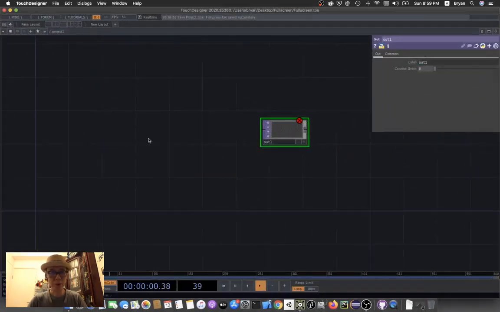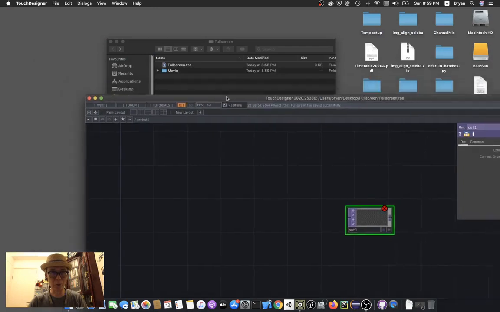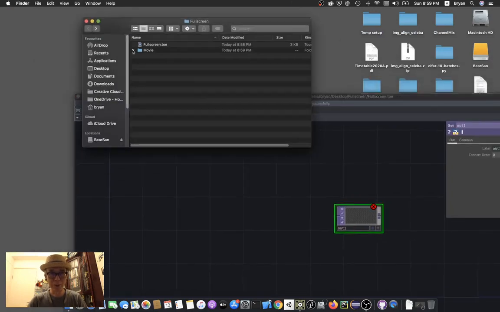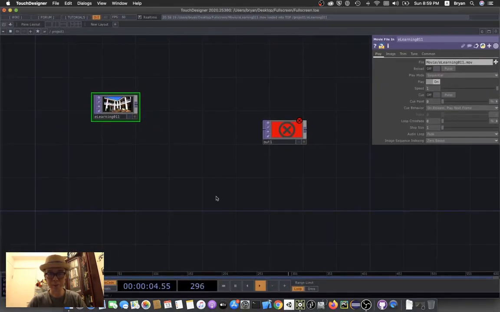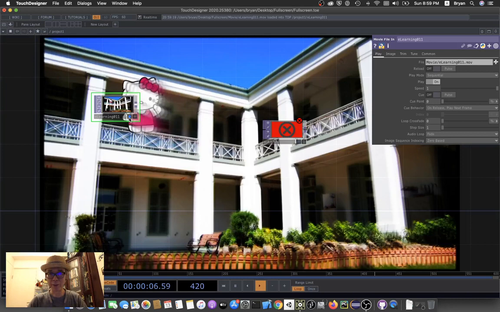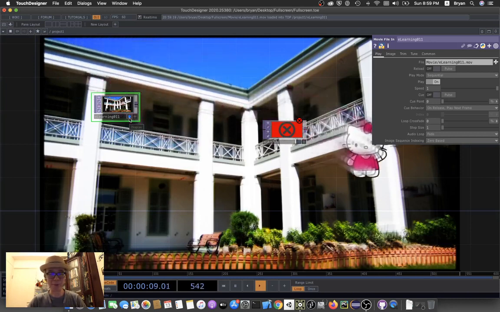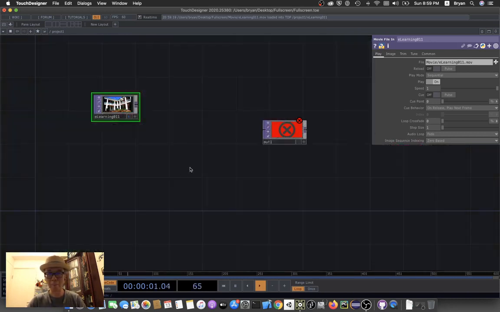Okay, so in order to use the movie, you can either do a movie file in, or you can simply drag this one into your TouchDesigner project. So that is a simple video we have done for the animation.